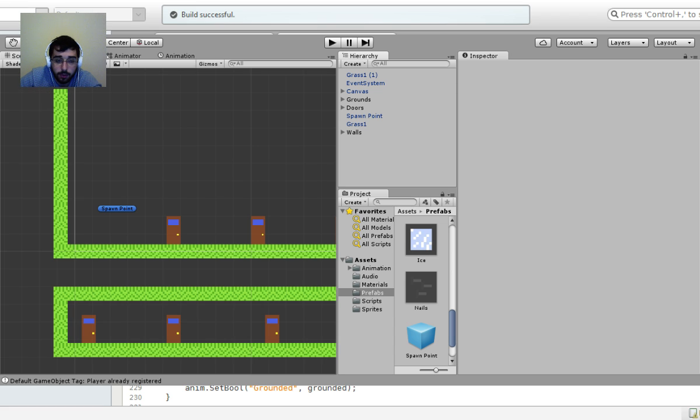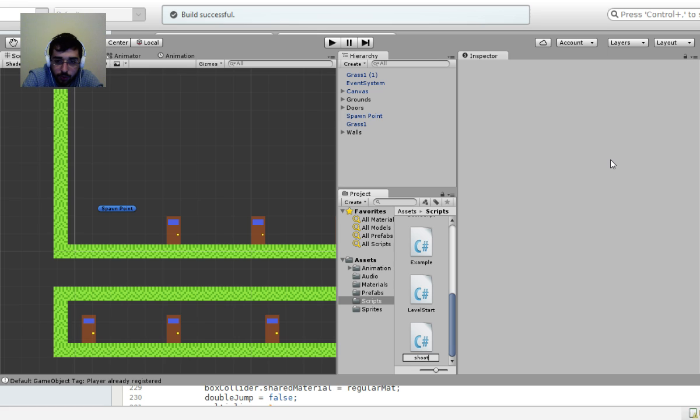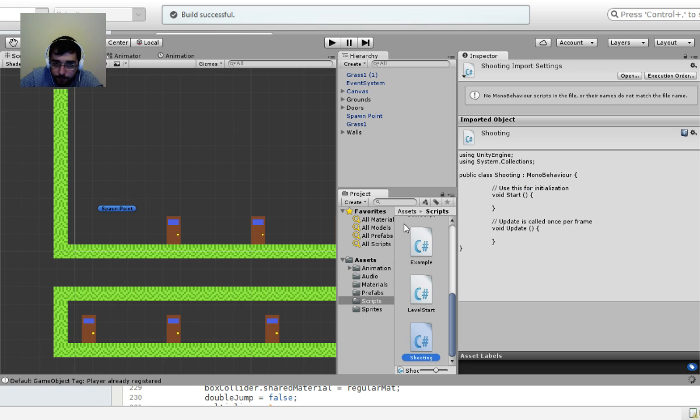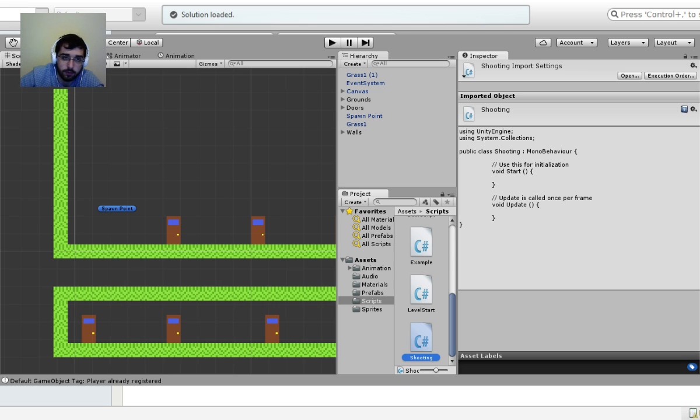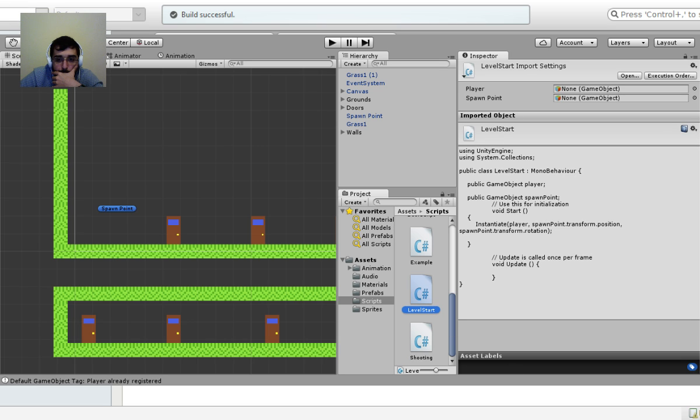Okay, actually, you know what? I think I'm going to cut this code and make a new script, because I already have everything in the same folder. So let's see, shooting, why not? And all this will do is, there we go. And then here, okay, public Rigidbody2D nails. That should suffice. Now going to prefabs. I'm also going to need to remove the nails from here.